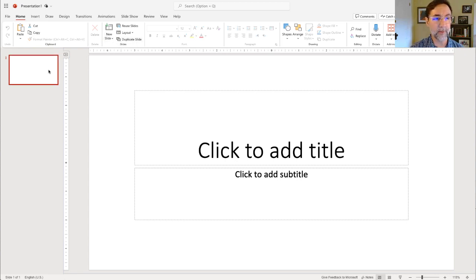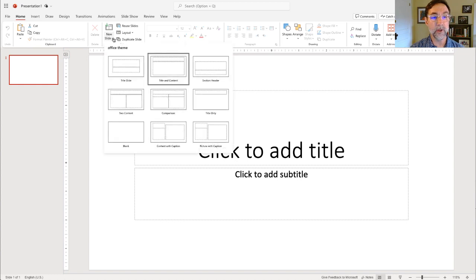Over here on the left, I've got a blank slide. As you can see, it's slide 1 of 1. And here's the contents of it in front of us. If I wanted to create a new slide, I could do that here. If you go to the pull down of new slide, you'll see that there are different layouts as presets.